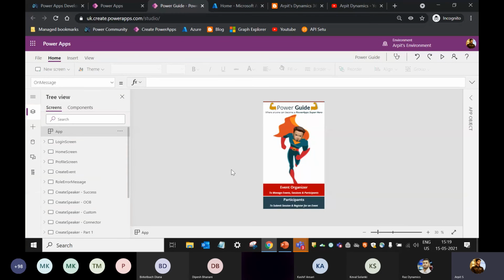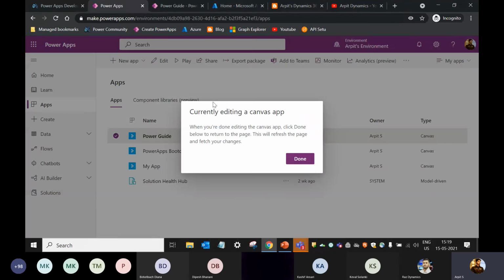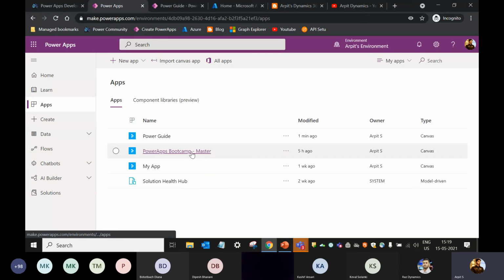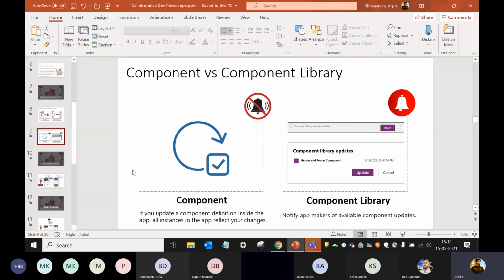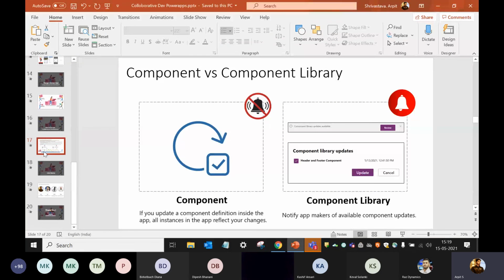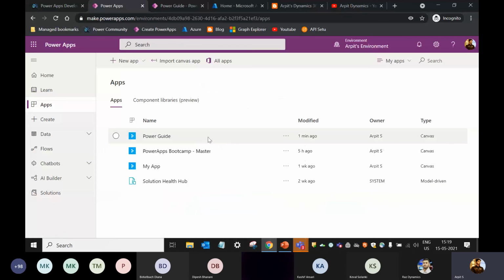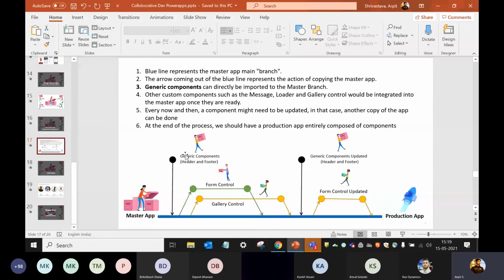All right. So this is all about the components. Now I want to show you how you can plan your development. If you can see here, I have created a master app. I have demonstrated this part to you: I have a master app, and there are some generic components and some shared components.